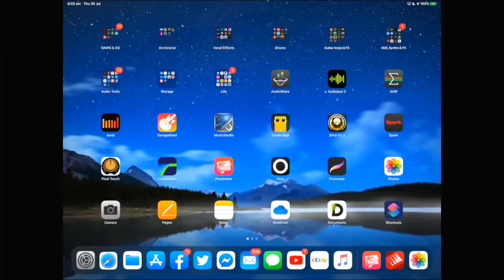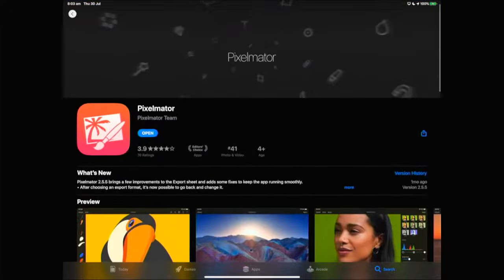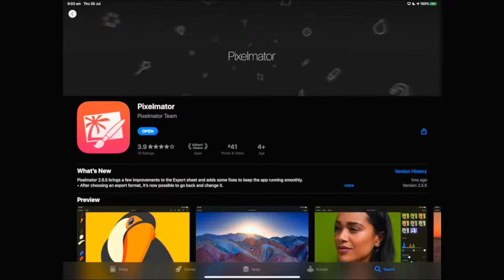So what are we looking at today? We are looking at Pixelmator. It's $9.99 USD for this one. Sorry, AUD. So in Australian dollars it's about $10. It's $4.99 USD, so it's not too expensive. It's a cup of coffee.